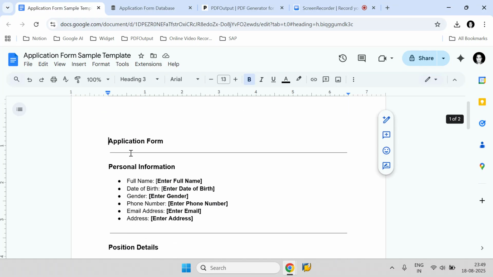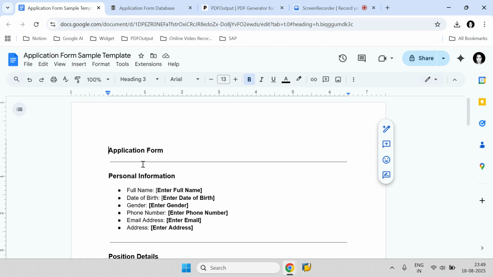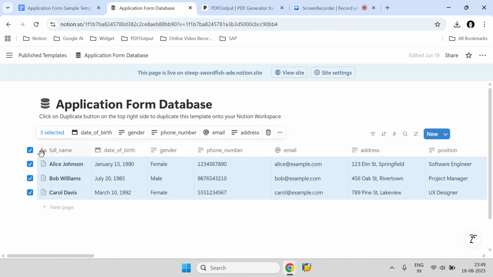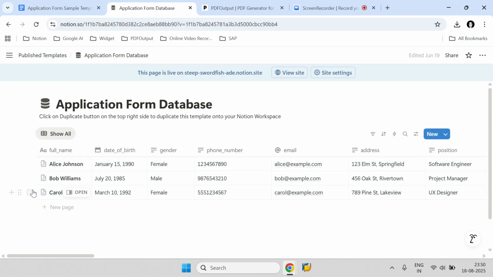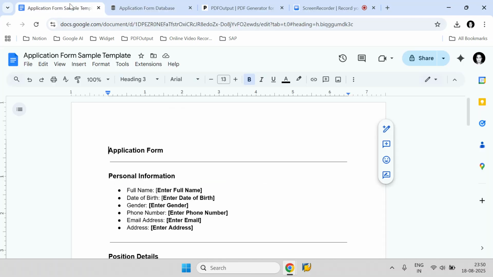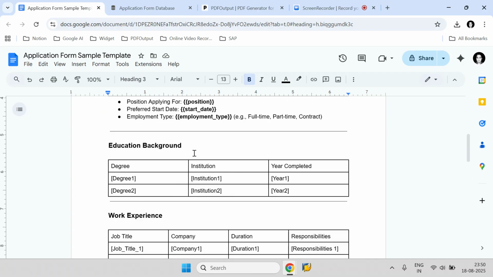So essentially, we'll be integrating this Google document template with this Notion database, and we'll create a PDF file one by one for each record of the database using the information from the database and this template file which we have over here. So how will it work?